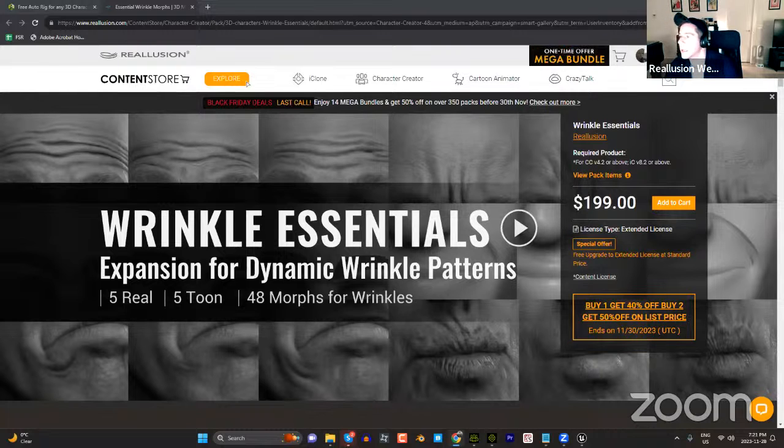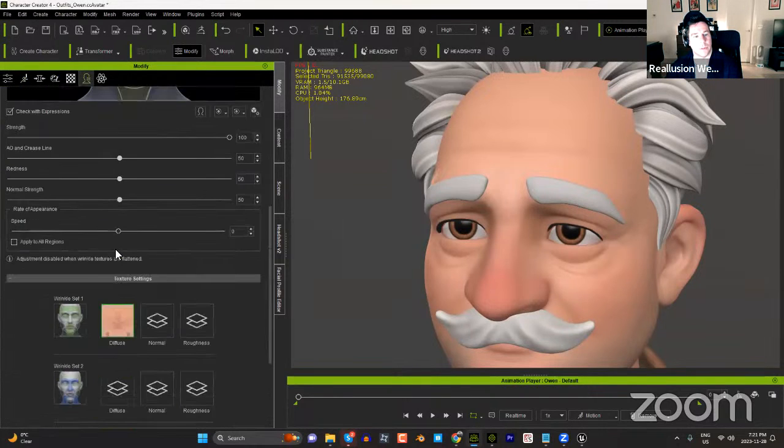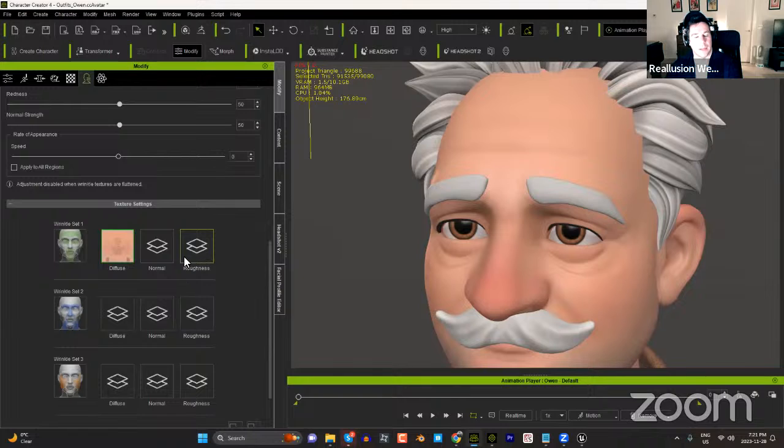Next question's from Kurt. A couple of questions. Number one, can the wrinkle system include displacement for bumpiness in iClone, or will it only recognize normals? It only recognizes normals. There's no displacements involved with the wrinkle maps right now. That might be a thing in the future, but right now, yeah, the wrinkle system only utilizes the diffuse. If we go back again, you can see the diffuse, the normal, and the roughness. Again, roughness is just for the texture.